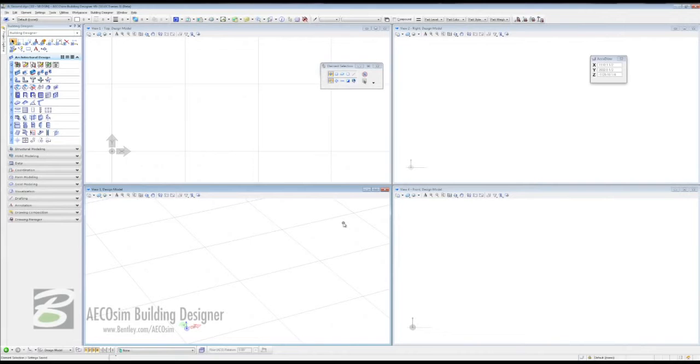Hello and welcome to this series of instructional videos on AECOsim Building Designer V8i. And in this session, we'll be learning how to set up our architectural master model.